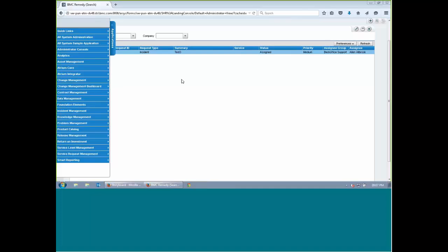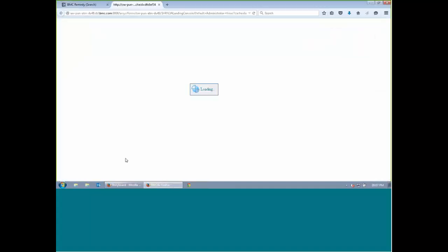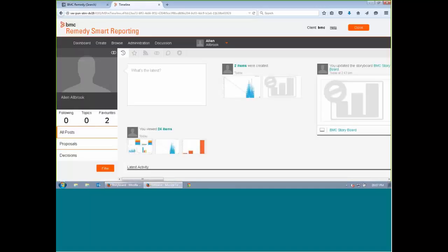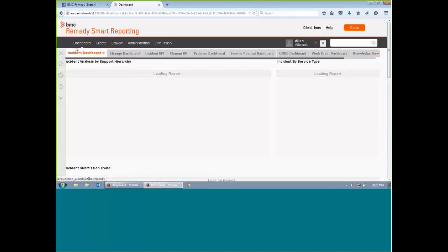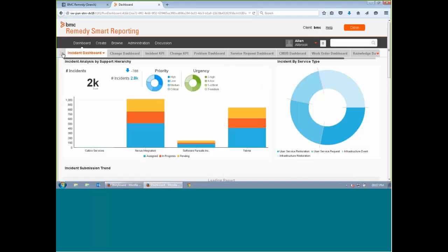So once you have Remedy 9 installed, once you have smart reporting installed and the onboarding activity done, you'll see a smart reporting link in the mid tier, smart reporting console. As I click on that, it will appear in a new browser tab. By default, it went to my timeline page. I'll come back to it later, but you can configure it to take it to different parts of the application.